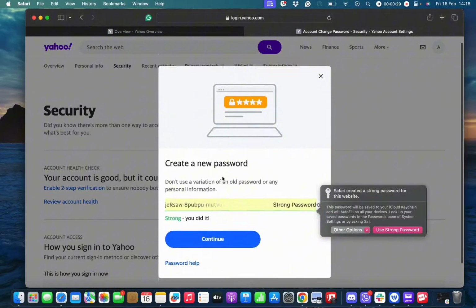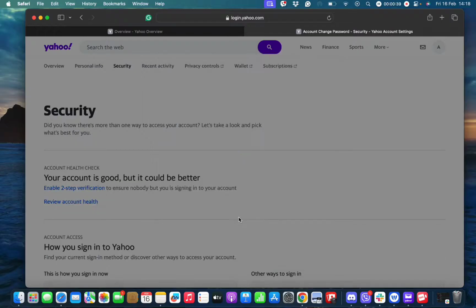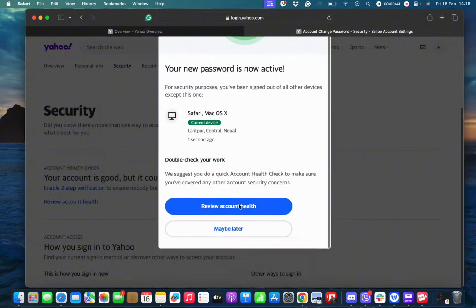Once you tap it on, you can either keep the password as suggested by your device, or you can set it by yourself and hit the continue button. So once you have set your new password, you need to hit the continue button and you are all set.